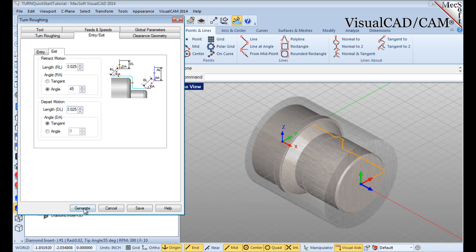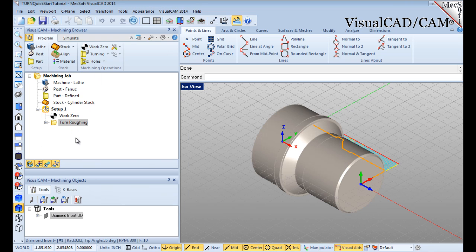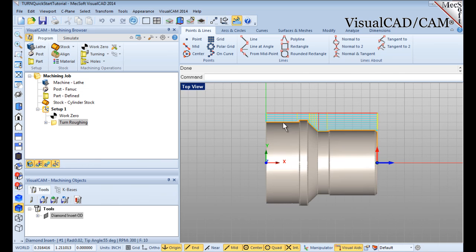Now pick Generate. The Turn Roughing toolpath is generated and the operation is listed under Setup 1 in the machining browser. Now switch to the top view and see that the toolpath is also displayed in the graphic screen. Note that the display of the toolpath in the graphic screen can be turned on and off by selecting the Toolpath Visibility icon located at the base of the machining browser. The new toolpath can now be simulated to display the in-process stock model.